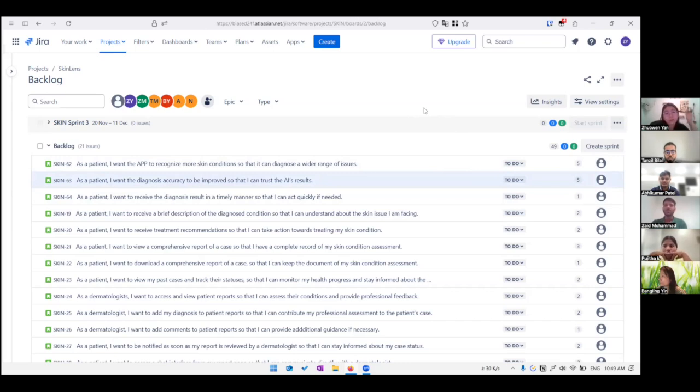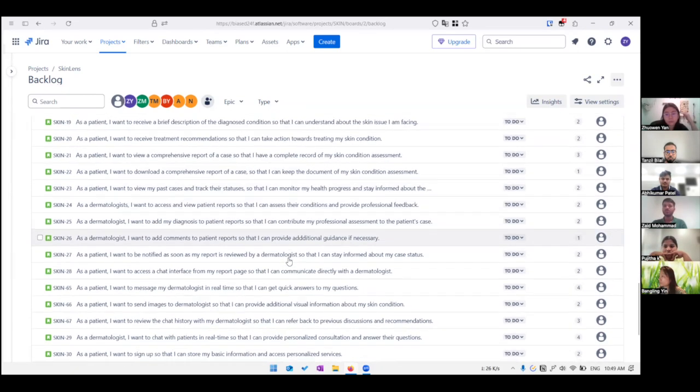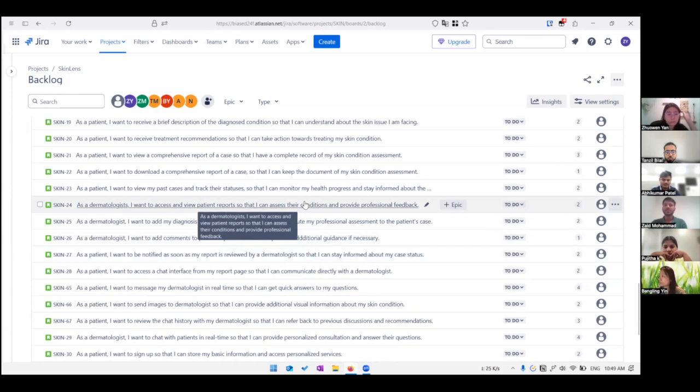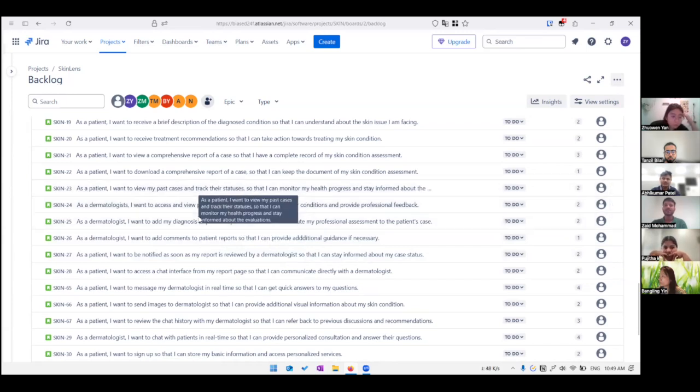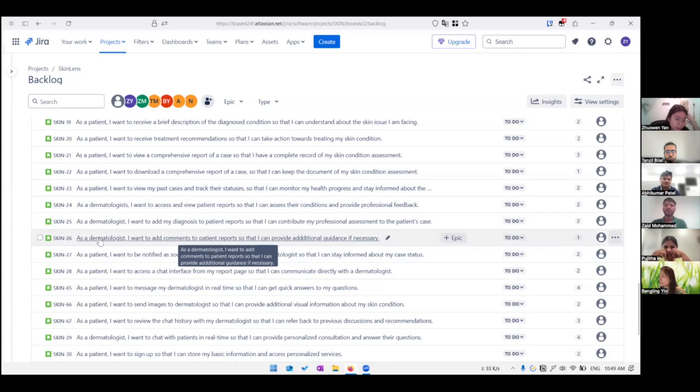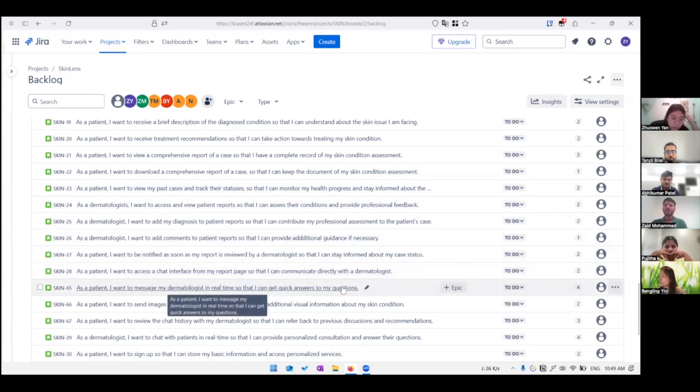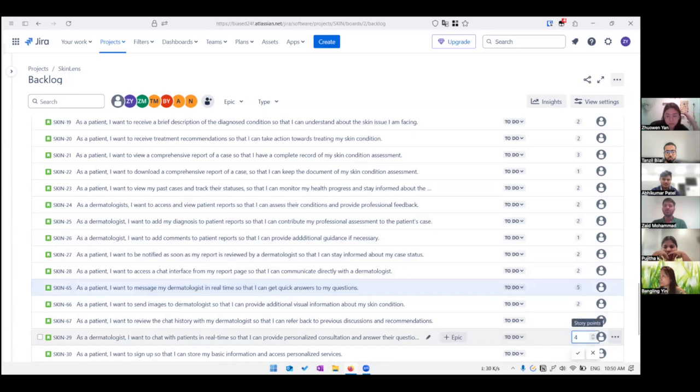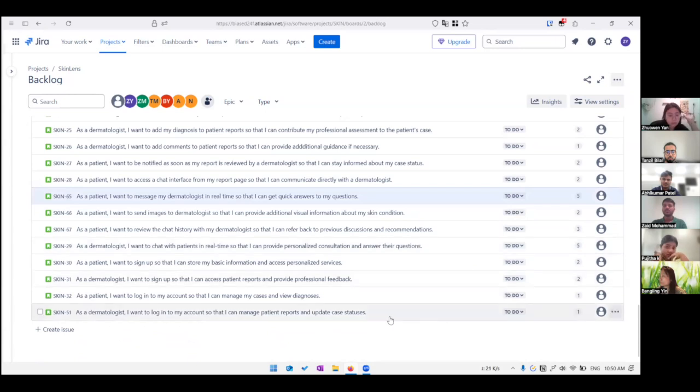Maybe you can scroll down a bit. More. Change 4. Skin 65. Change 5. 3 or 5. All right, you can change this one to 5. Yes. And skin 29, it's below this. You can change it to 5. And go down. Yeah, I think that's it.